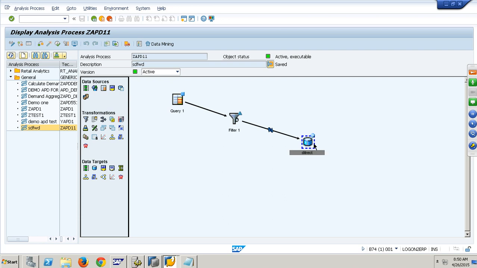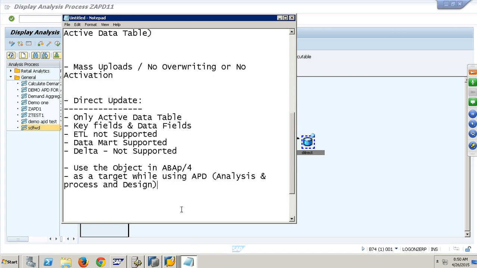We'll see that as a separate topic. So while building APD scenarios, we use direct update DSO as the target. That is the main scenario requirement. But can I also leverage this by inserting data through ABAP also? Yeah.